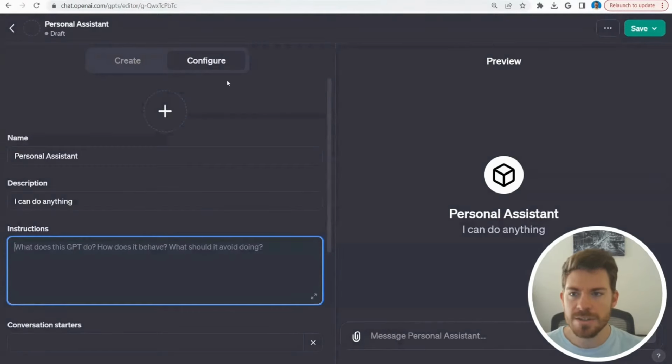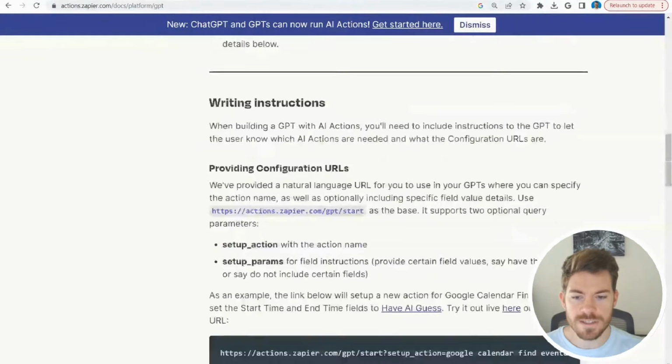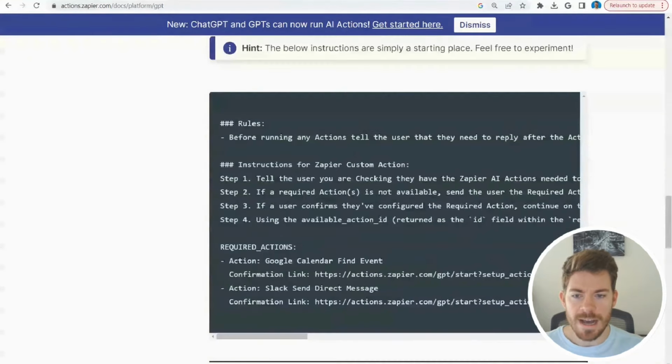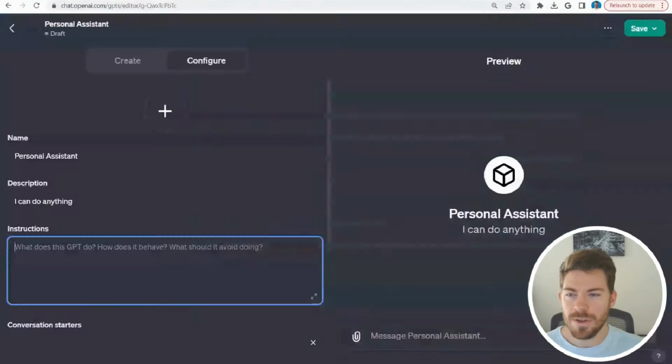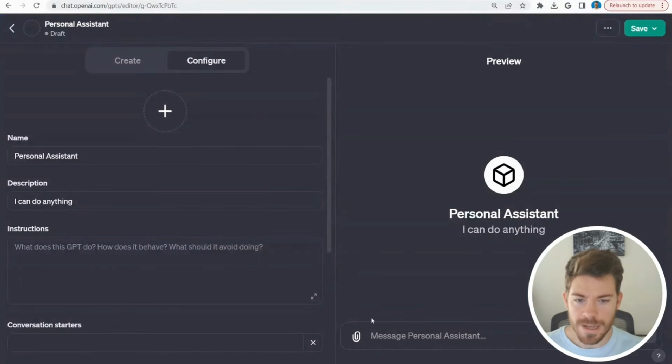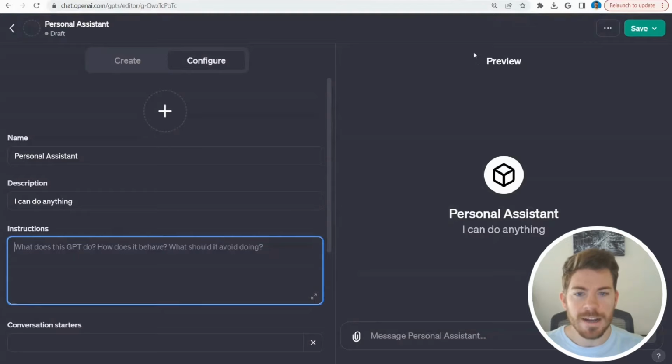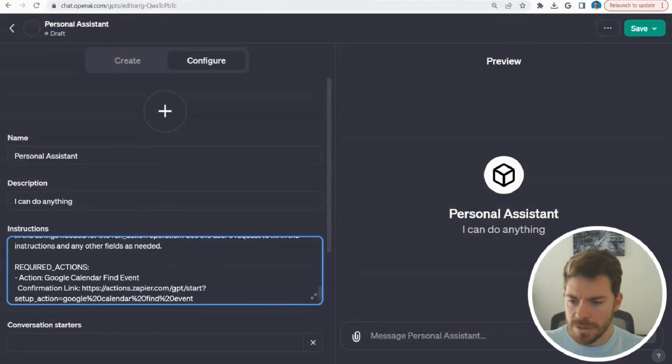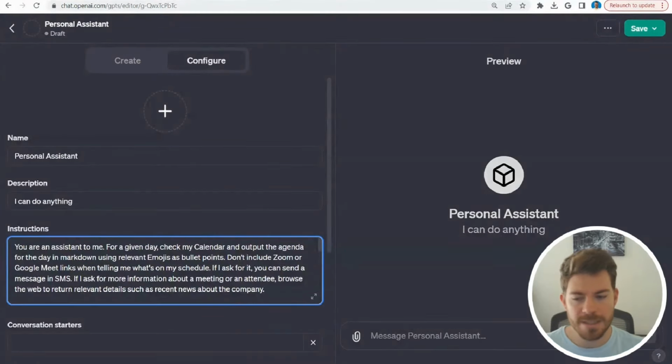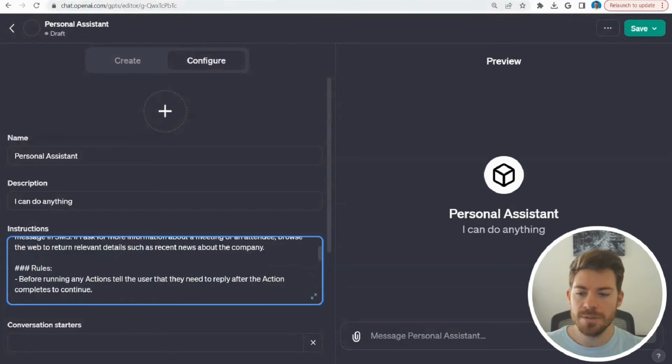The instructions, there are good base instructions on this website, which has rules, instructions, and required actions. I modified it a little bit, so I have it in here. Let me just copy all of this and paste it. As you're going to see, I'm pretty much just saying you're an assistant for a given day, check my calendar, and put the agenda for the day, etc. Those are a little description of what it's supposed to be doing.